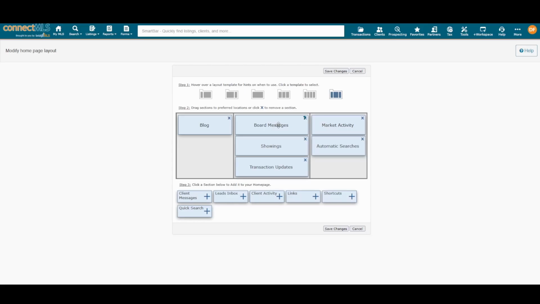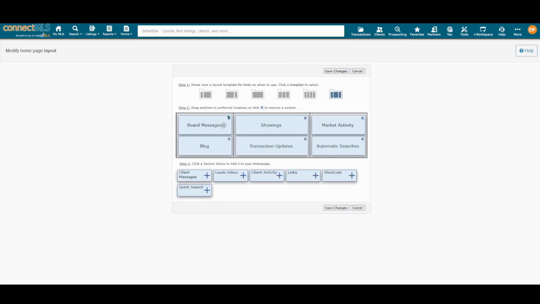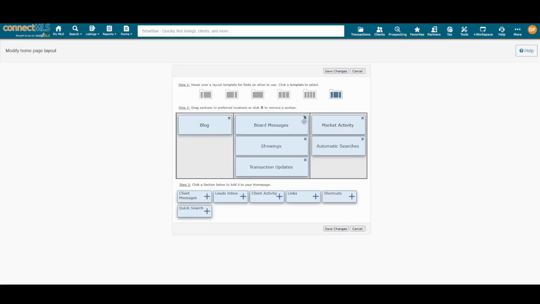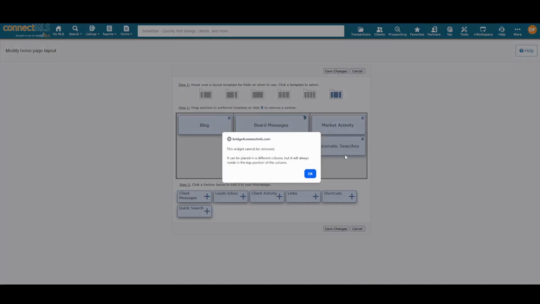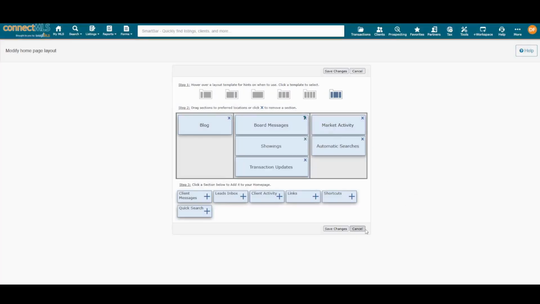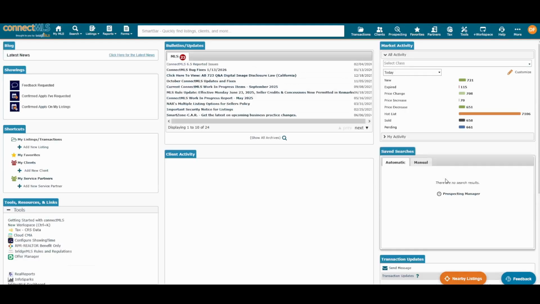So you can customize which column it's in, but it will always, see if I click and drag down to the bottom of this one, it'll always go up to the top, no matter where I drop it. And also, like I just said, you cannot remove it. And that is how you update your homepage preferences.